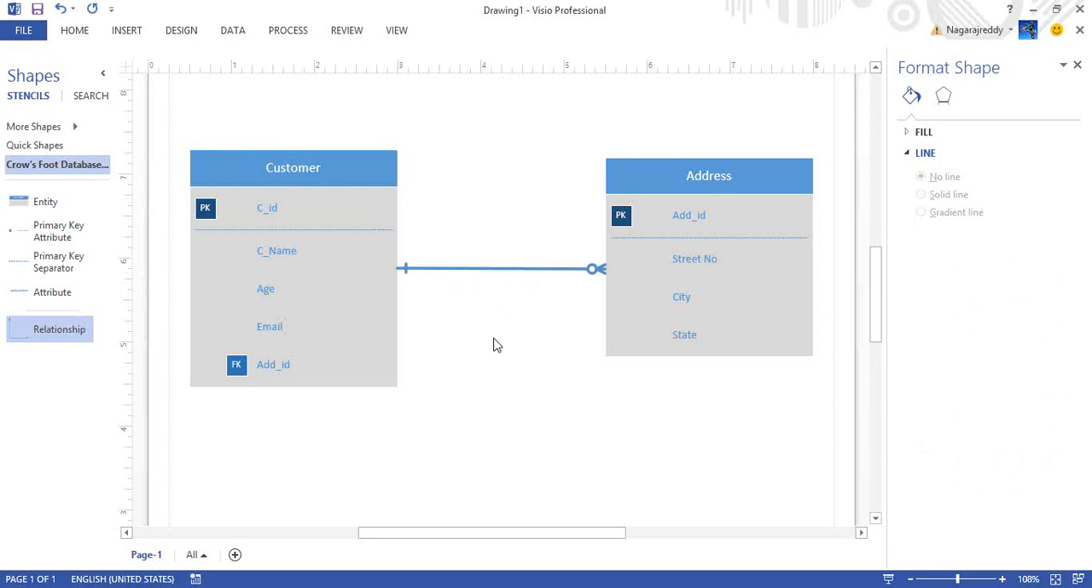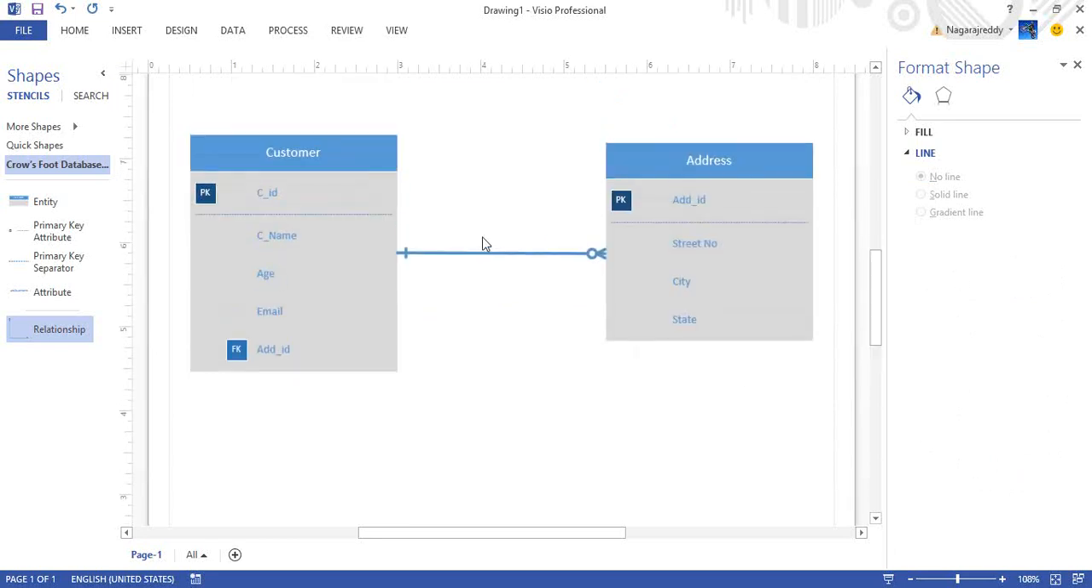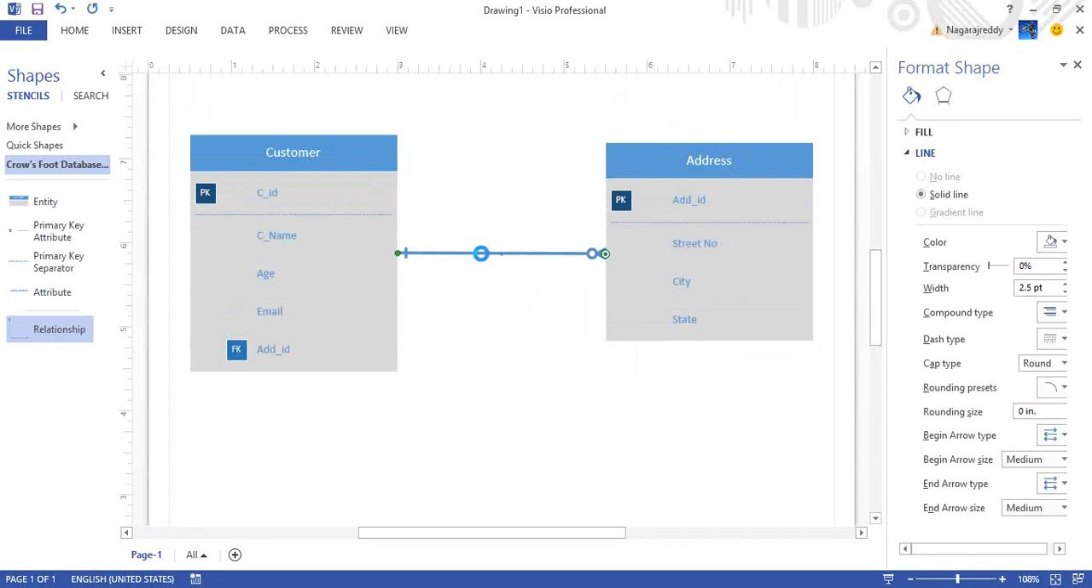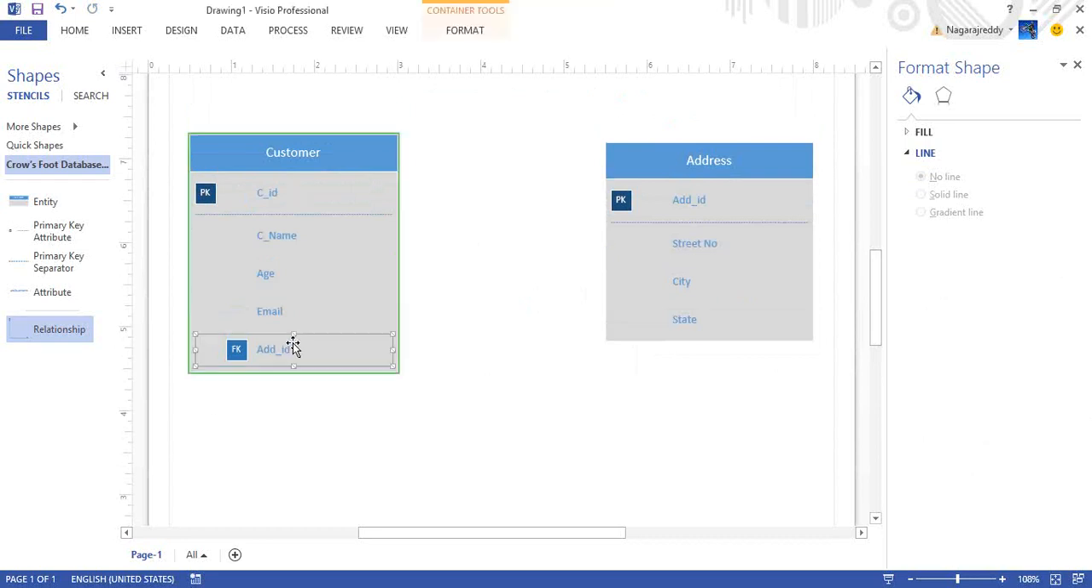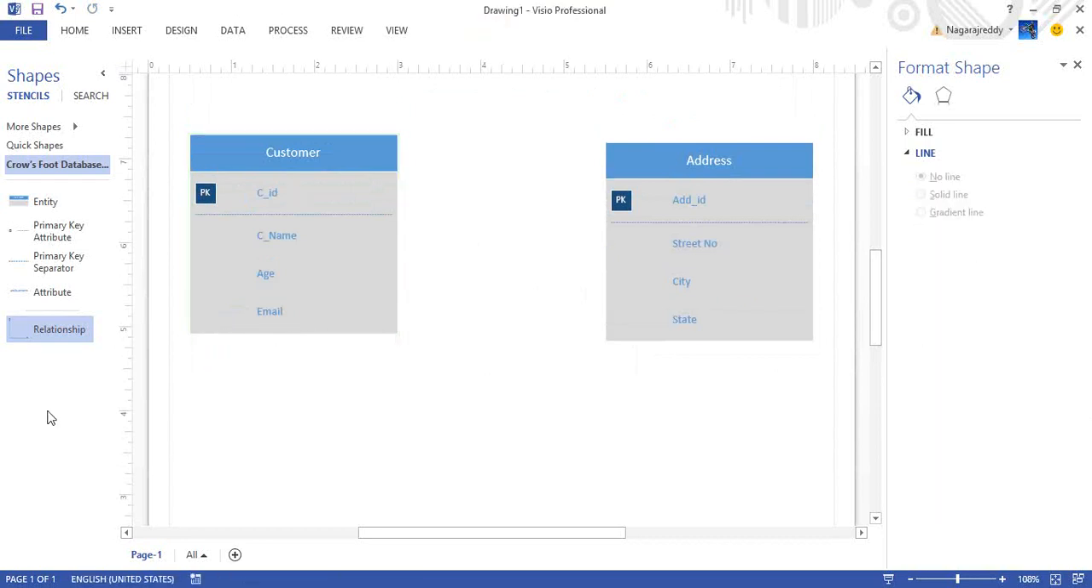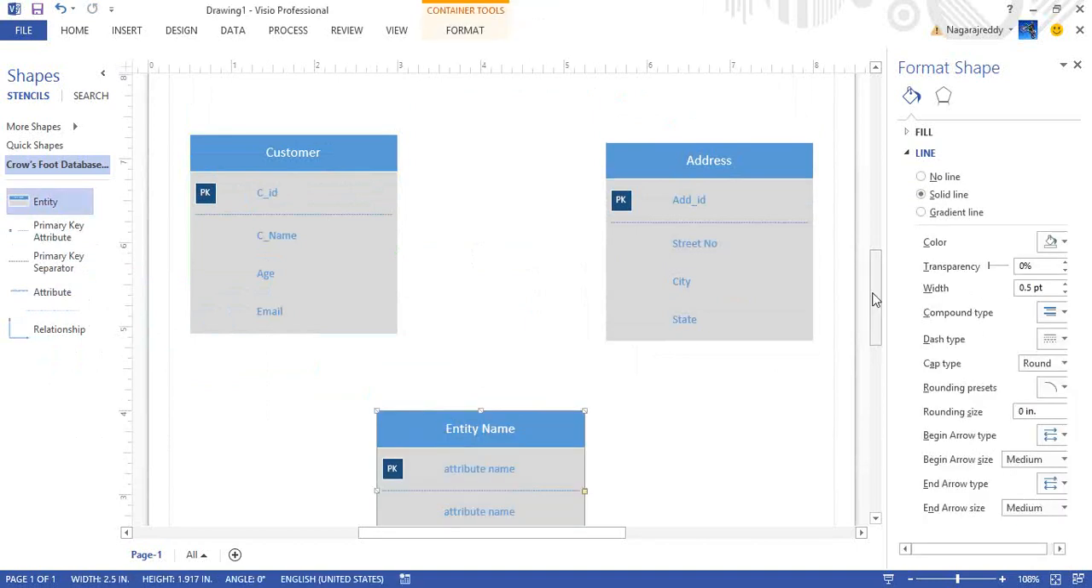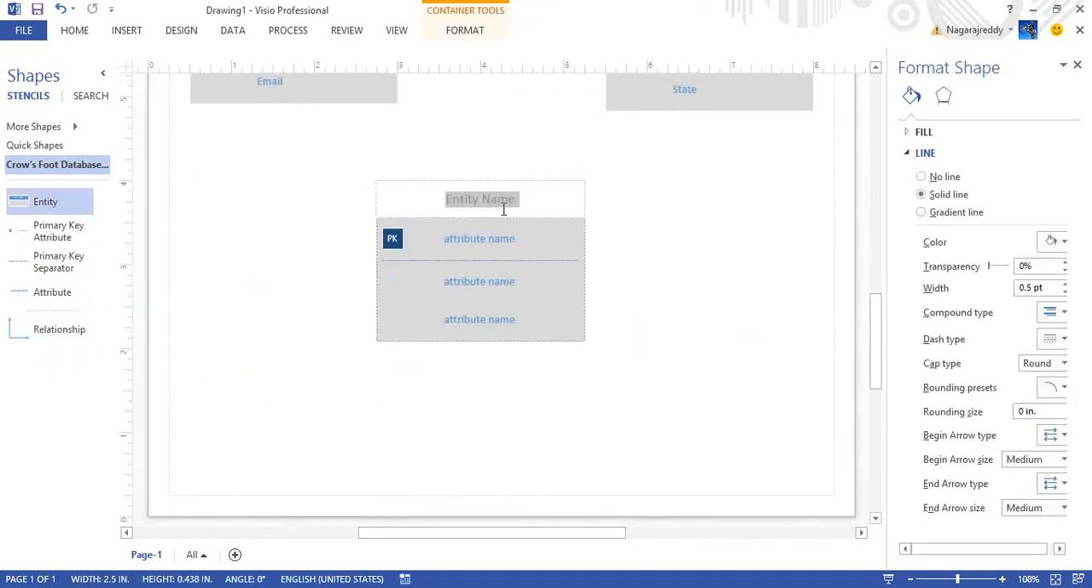Or else you can directly right click and check it. If you are right clicking and checking, you may not understand what exactly you want to do. But yes, mandatory 1 to optional many. Then in that case, I want to add the third entity. I don't want a customer address relationship here. I want to create one more entity called customer underscore address.